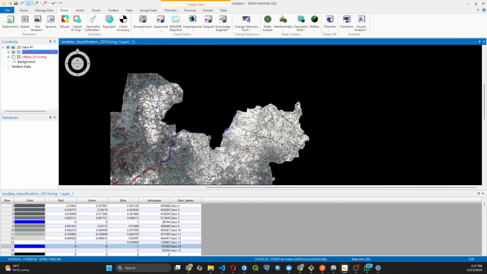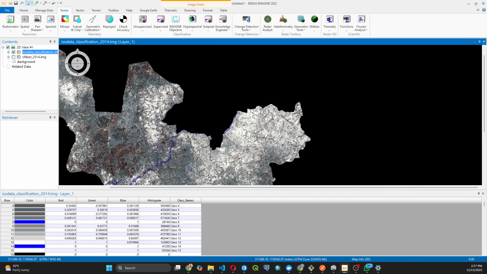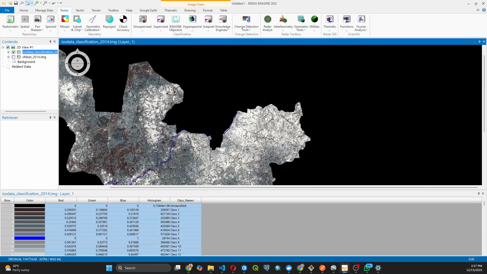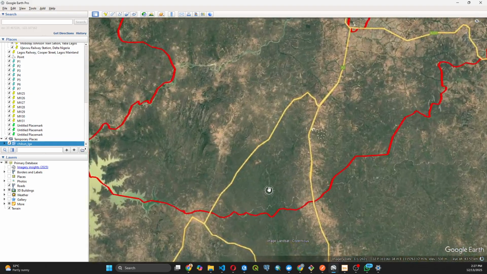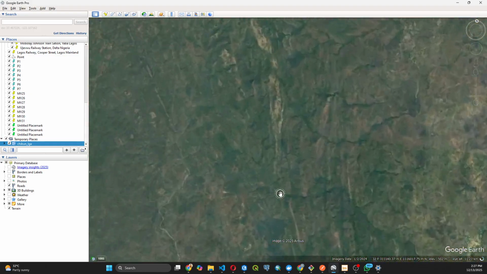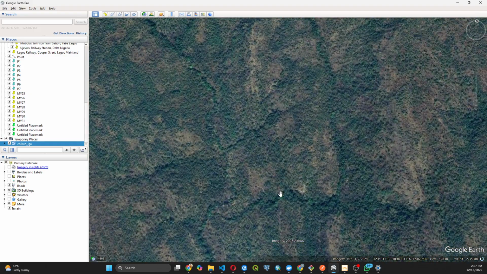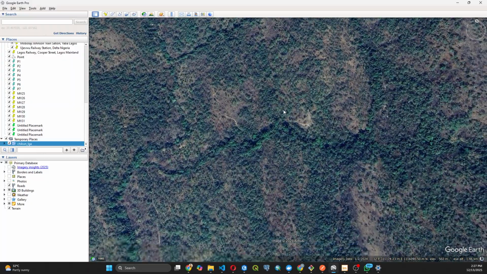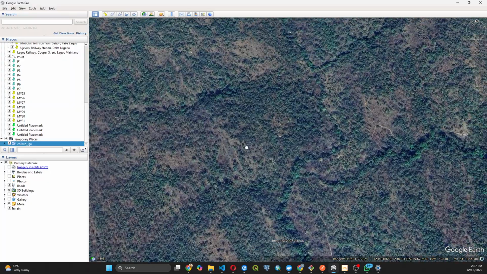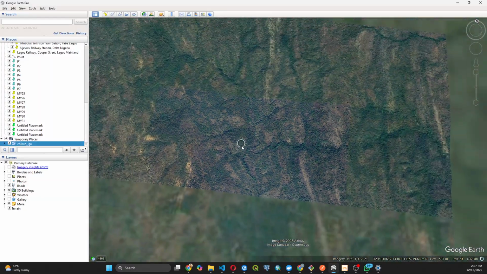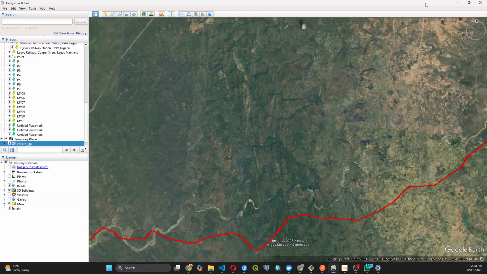Then I can go to the next part, which is trying to identify maybe dense vegetation, because even from our Google Earth here, you see by the time I zoom into these green areas, let me zoom in very well. You can see it's more or less like maybe a forest. It's a very dense vegetation. So I'll try to identify this area within my classification.